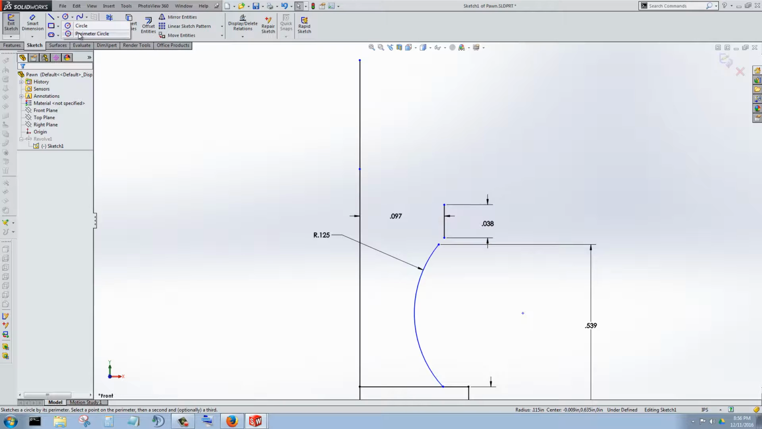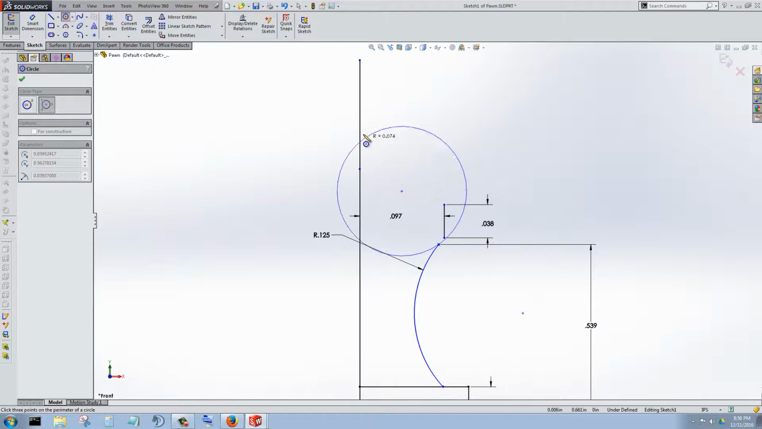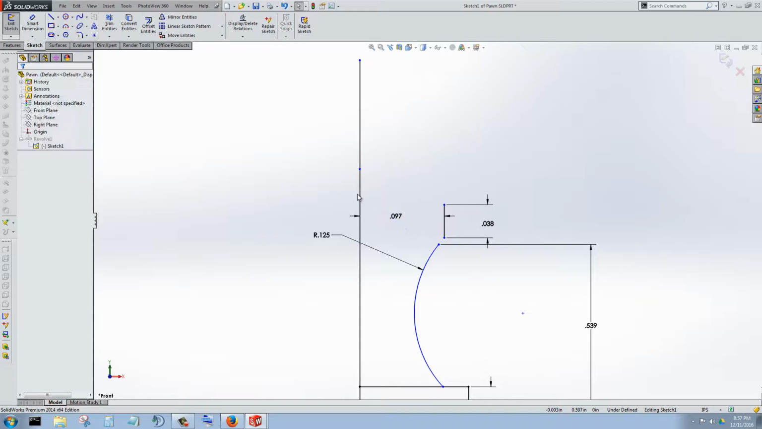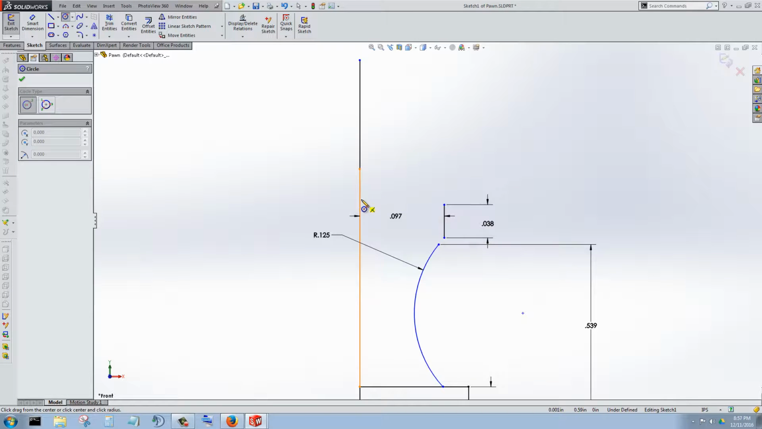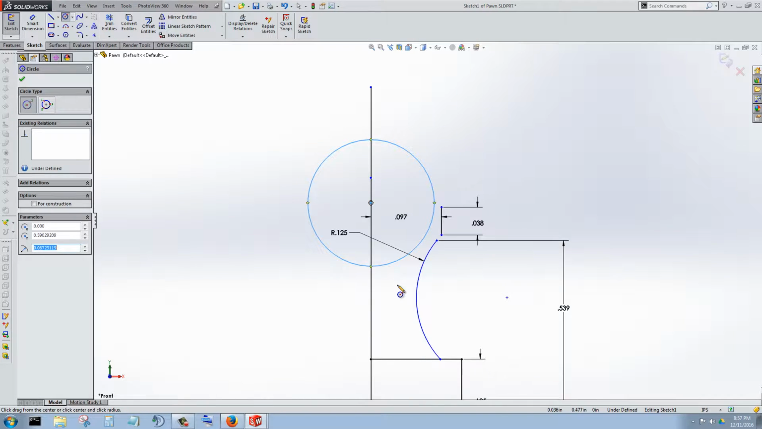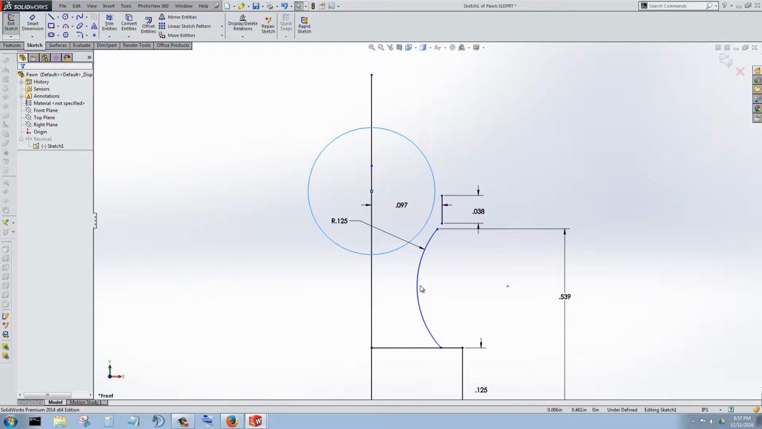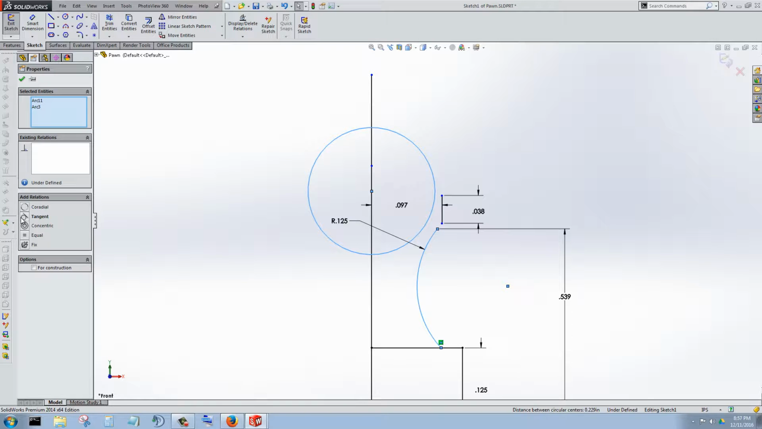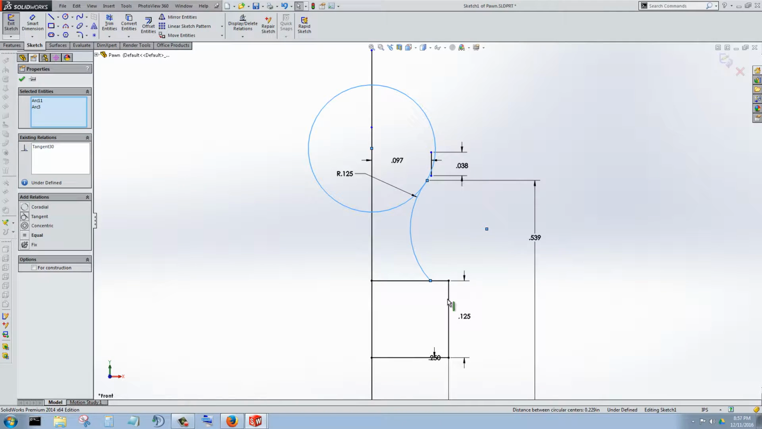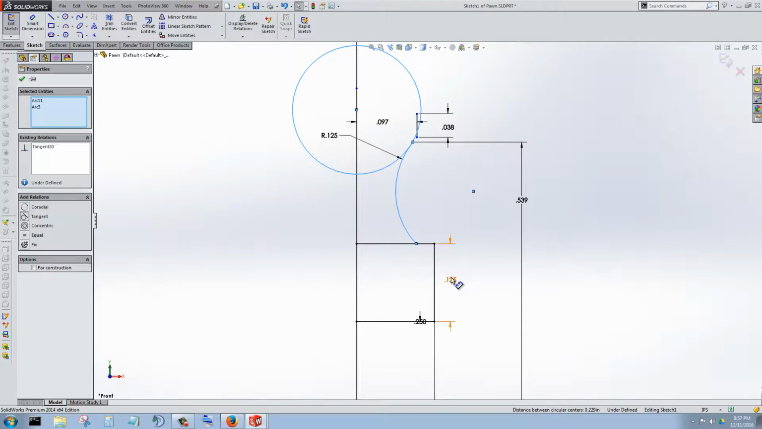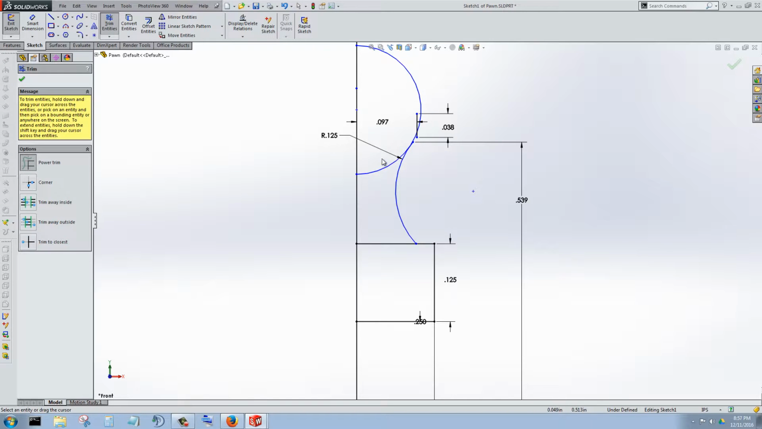Now, let's try a different type of circle. A perimeter circle. 1, 2. No, that's not what I'm looking for, so I'm just going to hit escape. Let's do a regular circle. And let's make that and this tangent. Okay. Let's just see what we got here. What the heck?